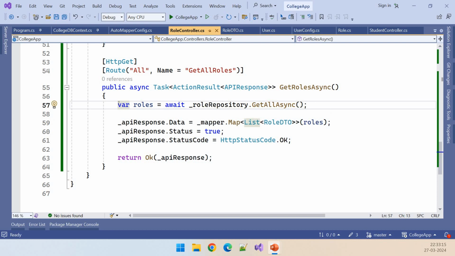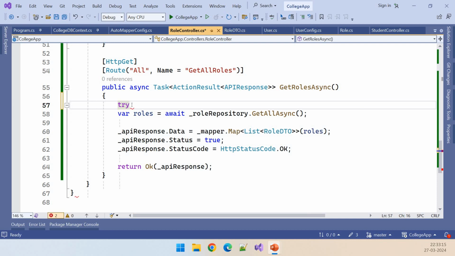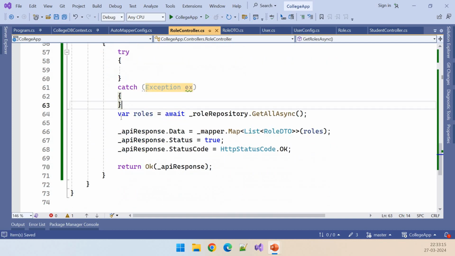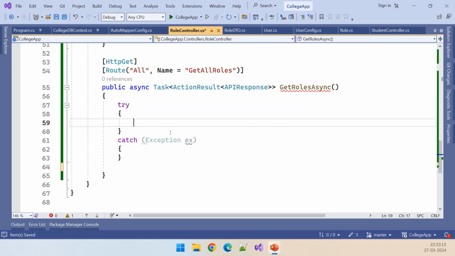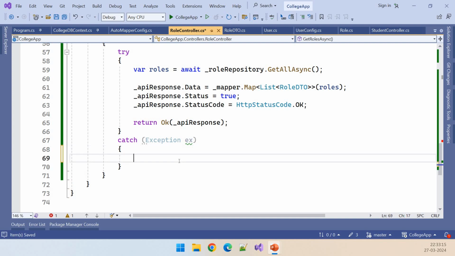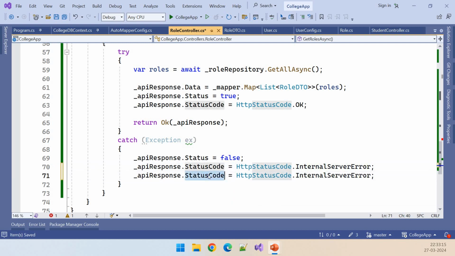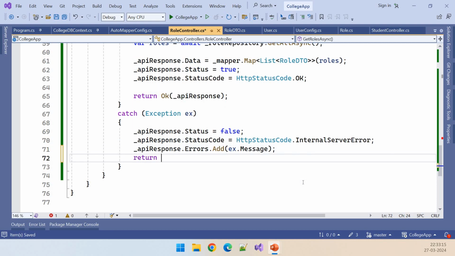Okay, but we need to add the try catch blocks. Let us try to add try catch block. Exception of ex, and we need to put this entire implementation inside the try block, and let's implement the catch block. So if there is any exception, API response dot status equal to false, first thing, and status code is HTTP status code dot internal server error, and we need to add the errors dot add ex dot message, and here we will return the API response.